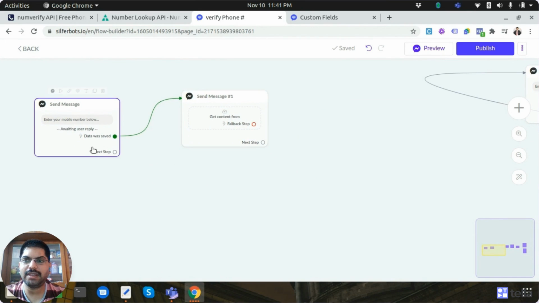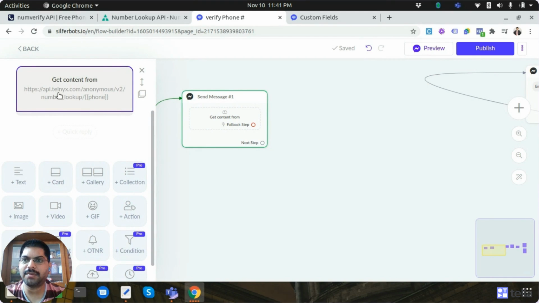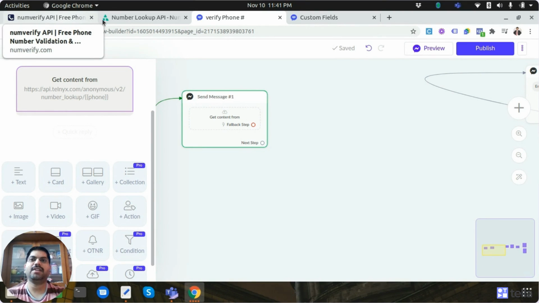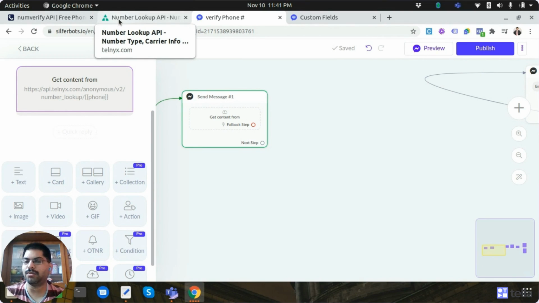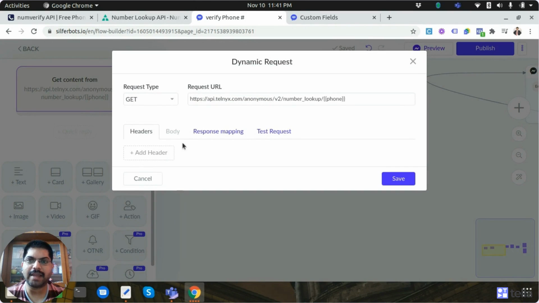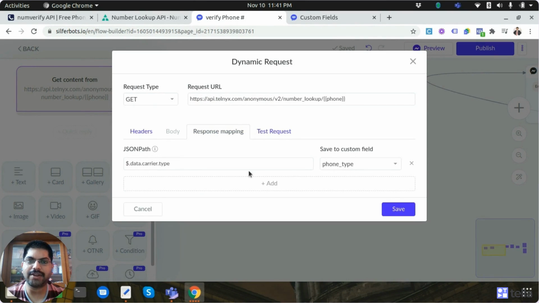So now what we are doing is we are collecting the mobile number here. We are passing it on to an external request block, and we are using a third-party service from Telnyx. It's a free service, so I'm using it. Like I said, in my live projects I use NumVerify, a paid version of it. But this is a free service available, so for simple projects you can use this. Whatever data type we get, carrier type, we just save it on this particular custom field.